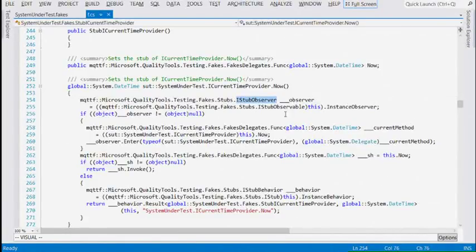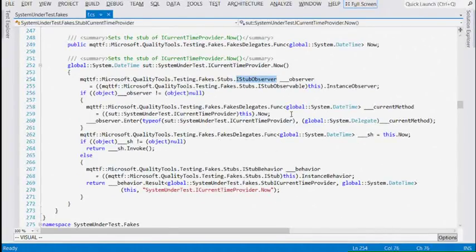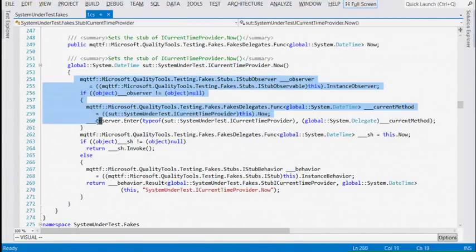This is the implementation of, remember our ICurrentTimeProvider had a method on it called Now. And there's a lot of namespace ugliness happening there. But if we decompose this code just a little bit and try to figure out what all of its parts are, all of this bit here is about calling out to a user-provided observer. This is the observer pattern. And the observer pattern can be used to track and log things.